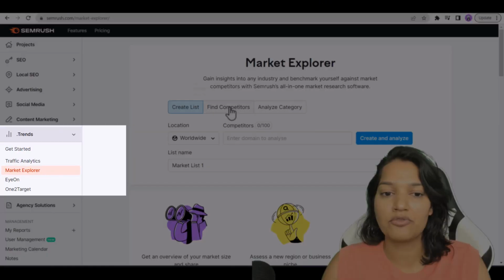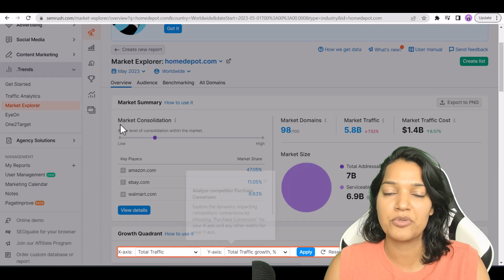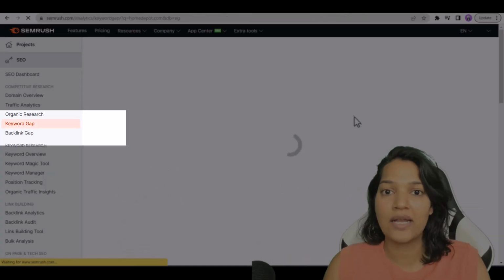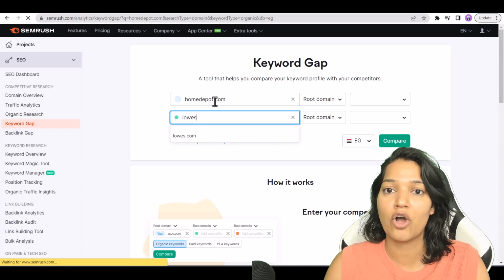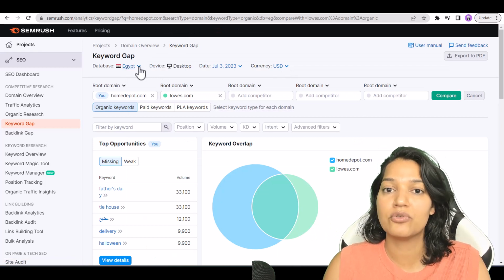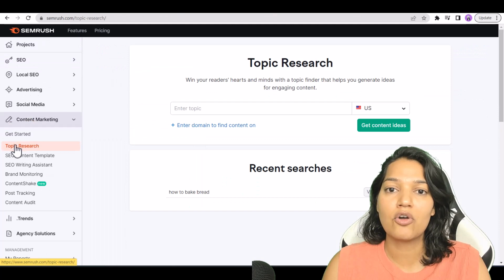The next powerful thing that you can do is analyze your competition. You can see who all the competitors are and what kind of keywords they are ranking for, and if there is a keyword gap between you and your competitors, you can go after those keywords and try to rank for them.